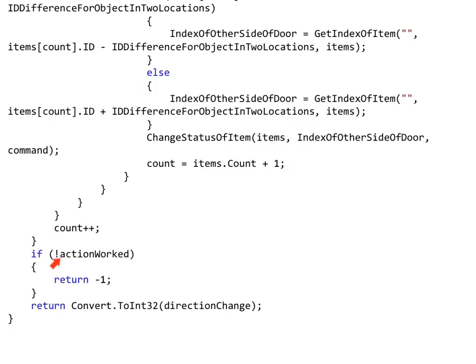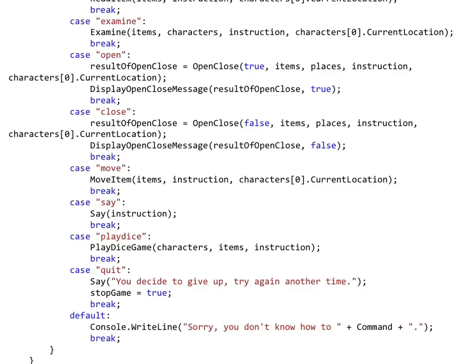Finally, it checks if action worked is true. If for whatever reason something failed, such as we were trying to open a door that was already open or something like that, then it would return -1 to indicate that. In this case, it returns the value of direction change, which earlier on we set to 4, so that's what gets returned. And we're back here again.